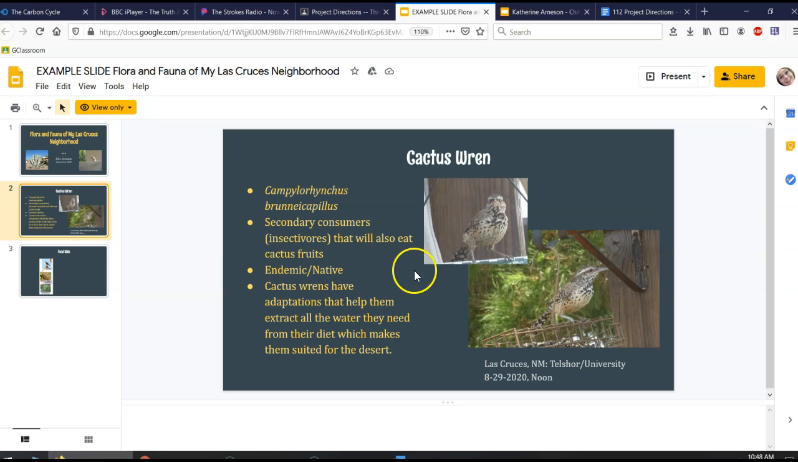These are endemic or native to this area. Here's where they live. This is where they evolved. They're perfectly fit for the Chihuahuan Desert. And then I also put that they don't have to drink water. They basically just get all the water they need from their food, which makes them perfectly fit for the desert. So that is my example slide to show you guys.